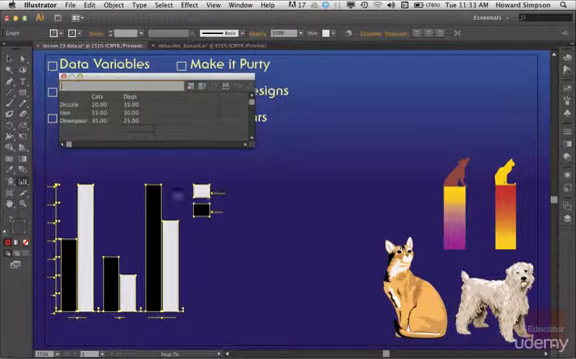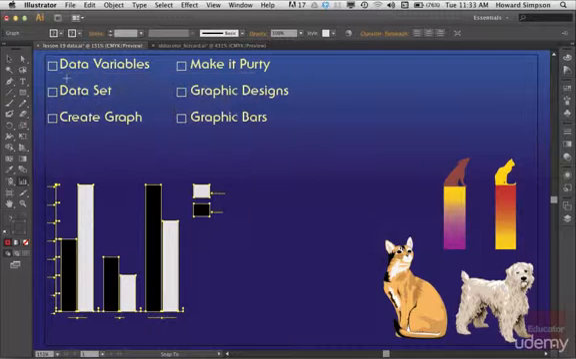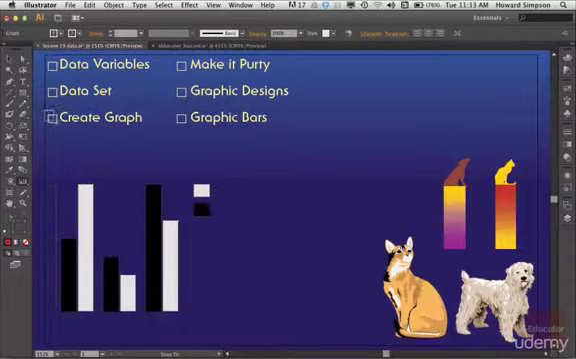Okay, now this comes out as black and gray. And that's the default. So that's what happens. All right, so that is how you create a graph.